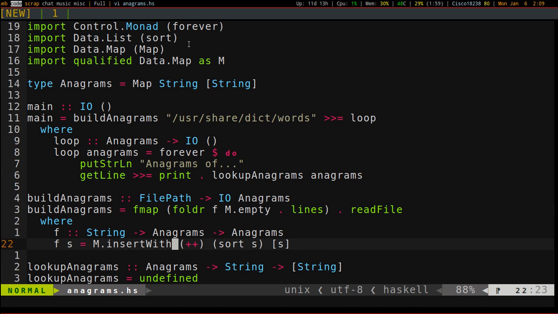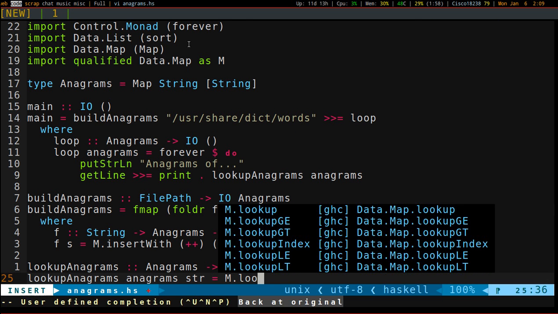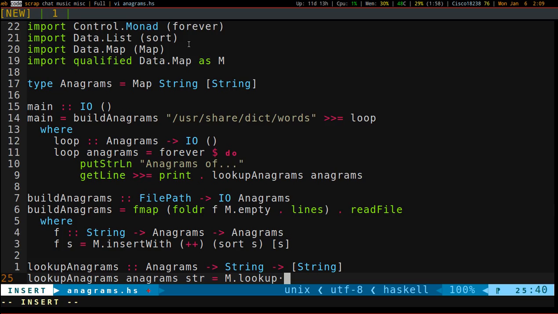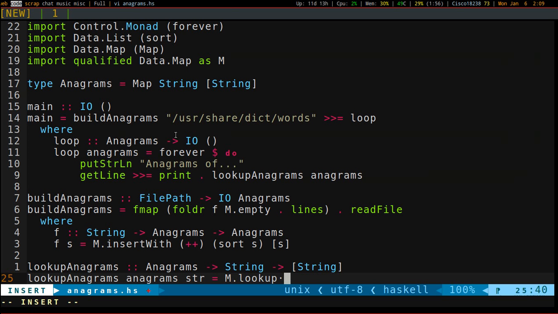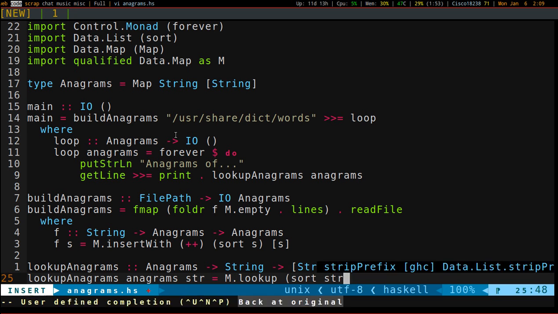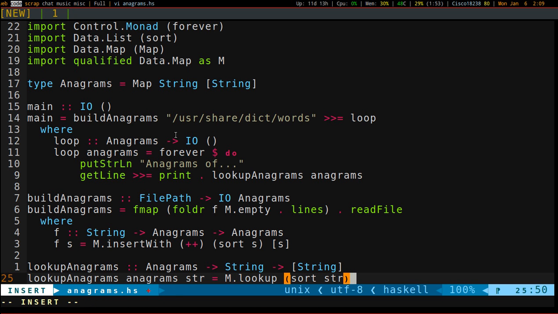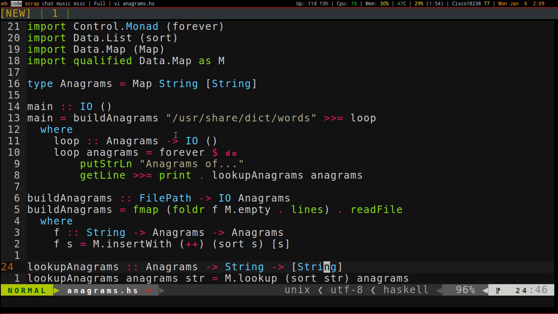Okay. Next is lookup anagrams. So we have this map lookup function, which I think I reversed the order of the arguments. Let me just check really quick. It takes a key, then a map. So I did. That's okay. So the key is the string, sorted. Don't want to forget that. The map is anagrams. And this will return a maybe value. But I can get rid of the maybe since I am returning a list of strings. So the empty list suffices for a nothing.